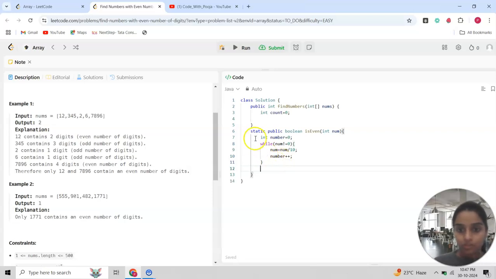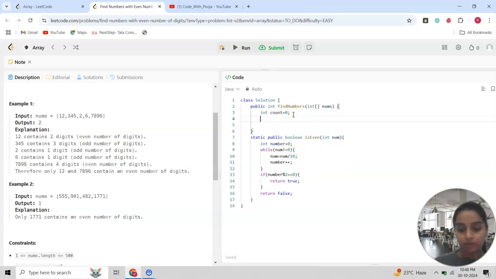Okay, so this number will be used. Now we have to check whether the number is even or not, so whether the total number of digits is even or not. So we will take modulo by 2, total count modulo 2, and if it is 0, it will return true. It means it was having an even number of digits, so it will return true, otherwise it will return false. Okay, so this is the function which I will use to know whether the number of digits is even or not.